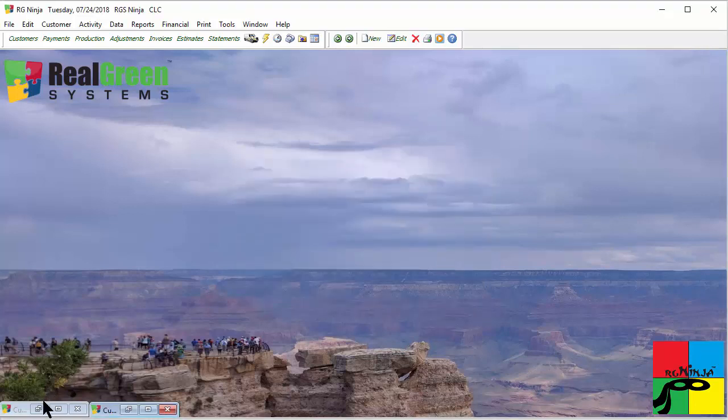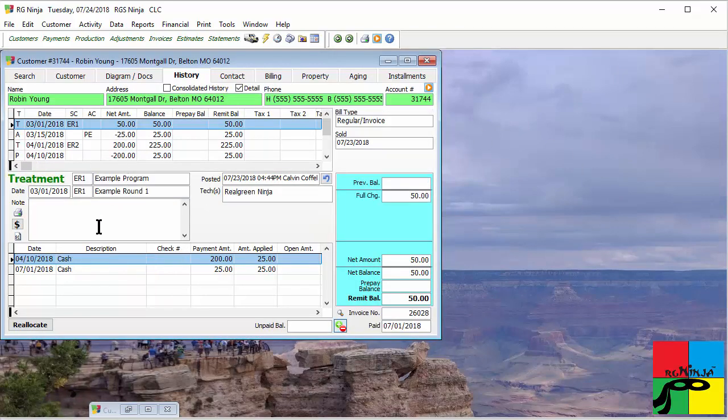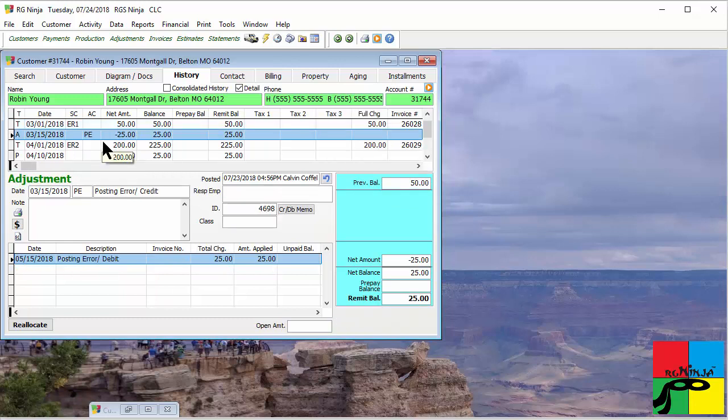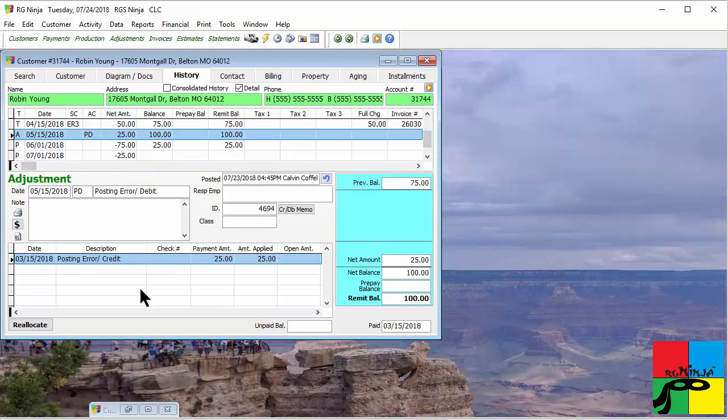So let's go ahead and open up a customer's account here, and we're going to open up into their history tab, and you'll see that we have some things done. We have a couple services that were performed. We had a posting error credit. Maybe they were supposed to get a half off, and we forgot to apply the discount code. We also have a payment that was entered. And if we scroll down a little bit more, we also have a debit adjustment. I just wanted a nice sample of different transactions on this customer's account to show you how things are going to work.